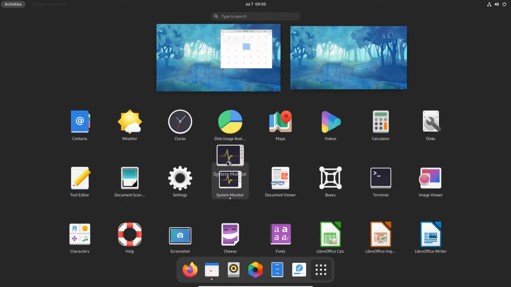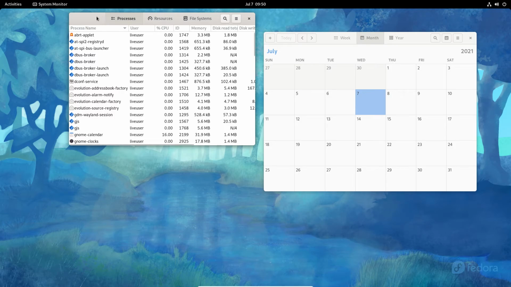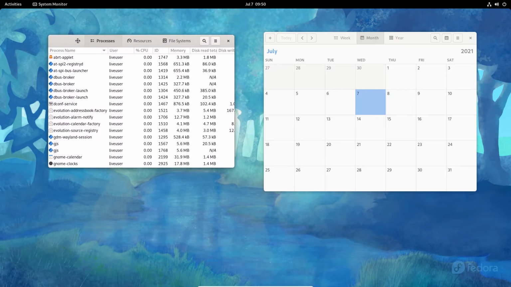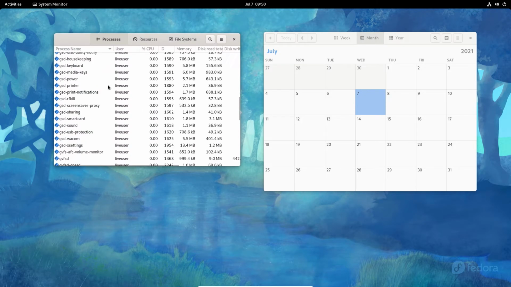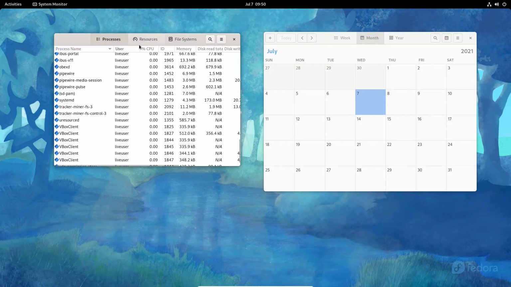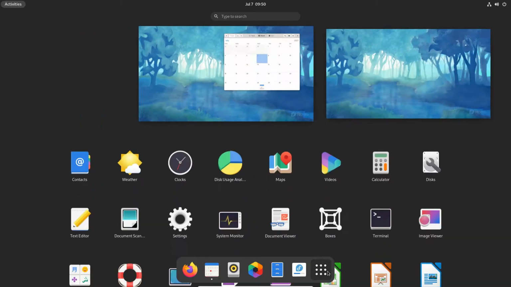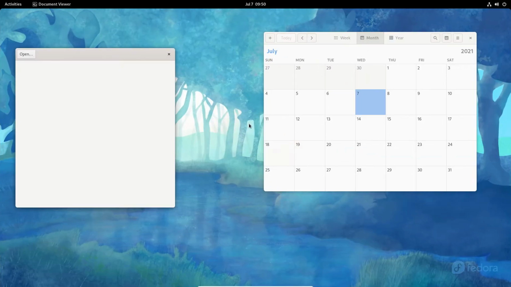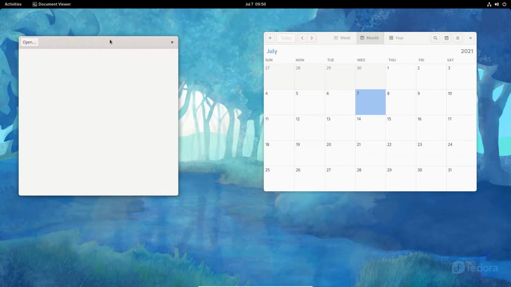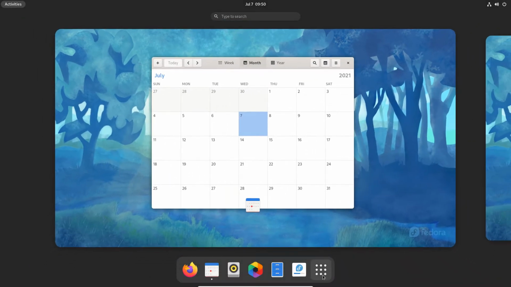Here we have the system monitor. This is the equivalent to the task manager in Windows, so you can see all your current and background processes and how it's using your resources. Here's your document viewer. I'm not actually too sure as to what that does, but moving on, we have boxes.